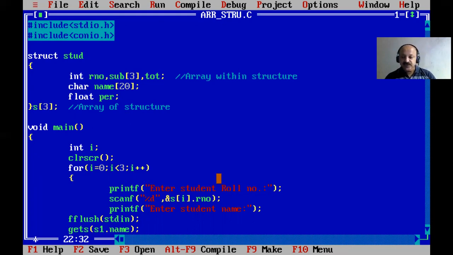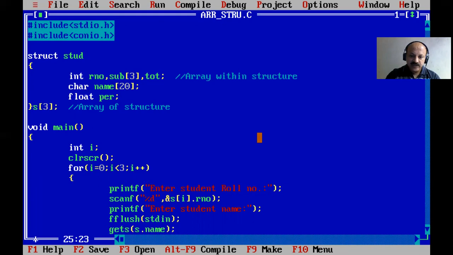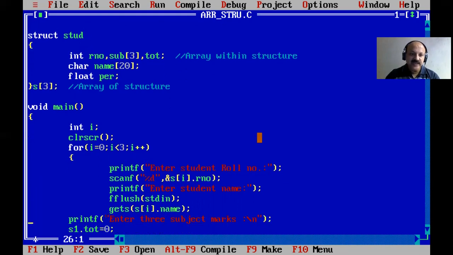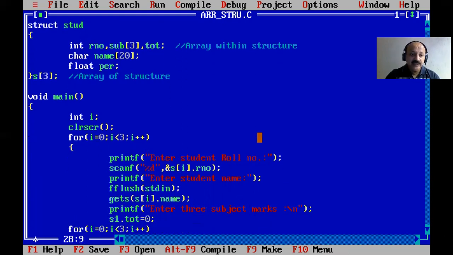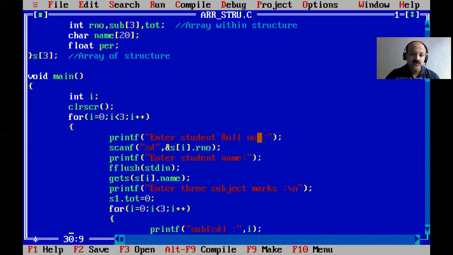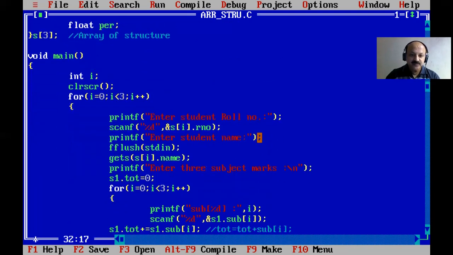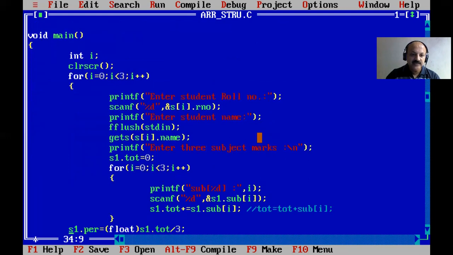So now here we can also use the flush, and here also we can use the s of i. So that is scanning, and then here is a nested for loop. Here we can take some total, and then a percentage we can find, but here outside the for loop. No, here it is also inside the for loop.